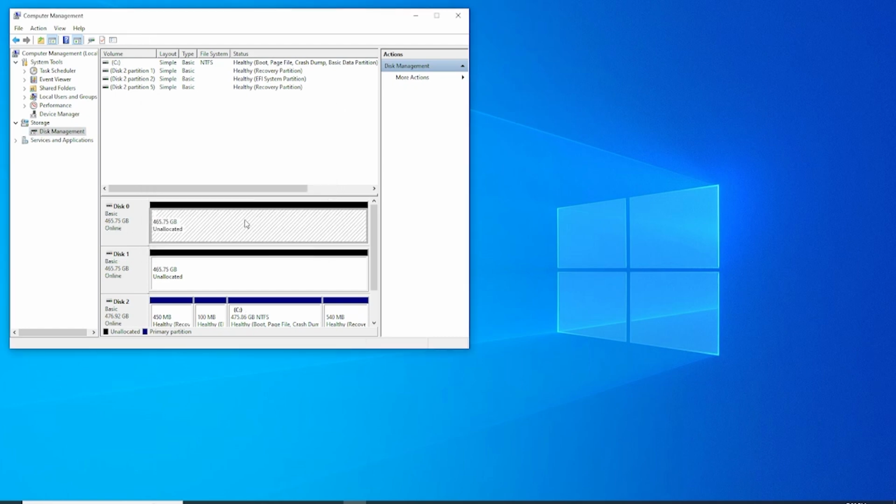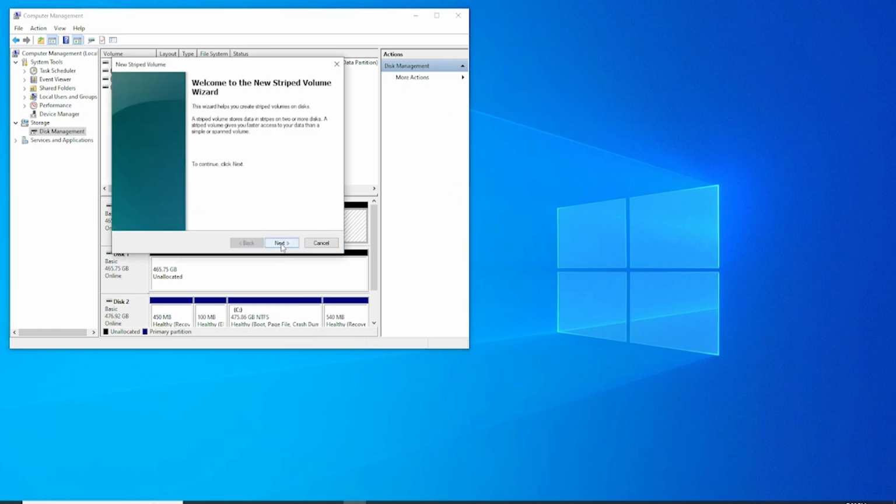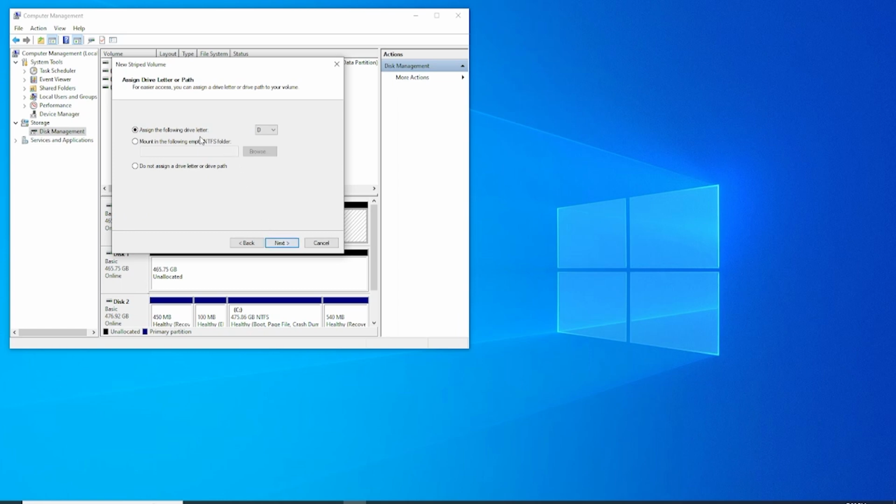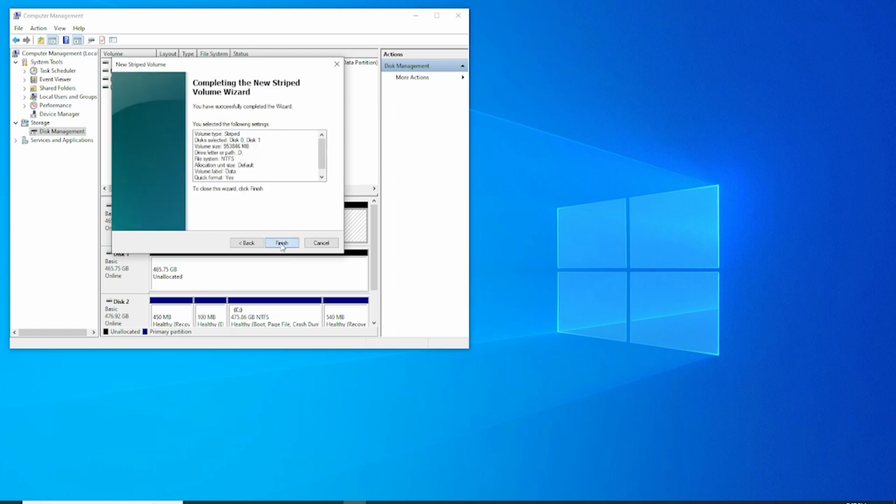On disk zero, let's right click on this, and we're going to do a striped volume. We're going to hit next. We're also going to include disk one for this, so we're going to add it. There we go. Now it should say total volume size in megabytes. Of course, I believe it's less than a terabyte. So let's hit next. Drive letter, let's leave it at D. Let's change the label to Data. Perform a quick format. Next, and let's finish.